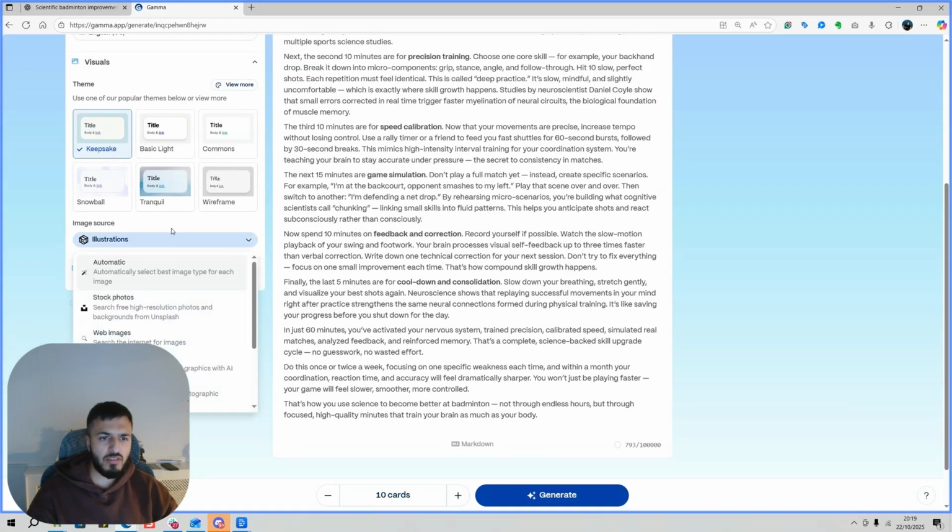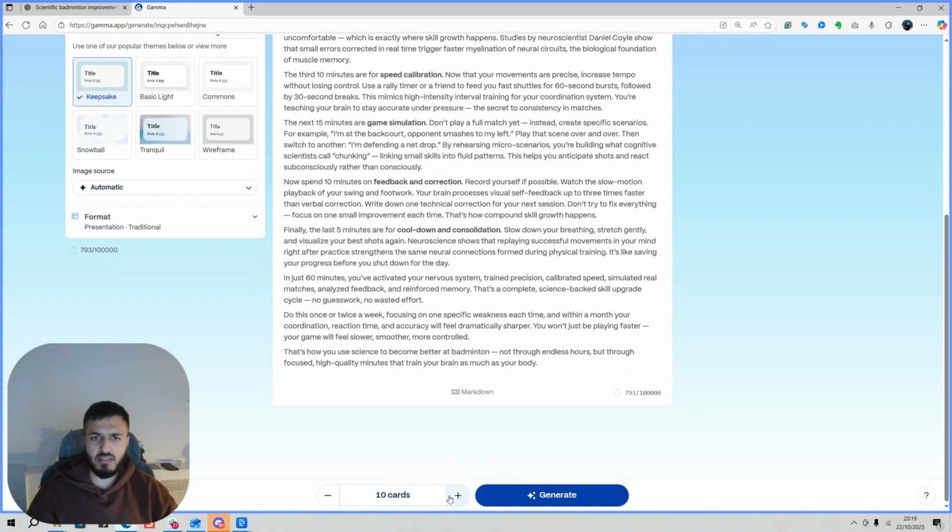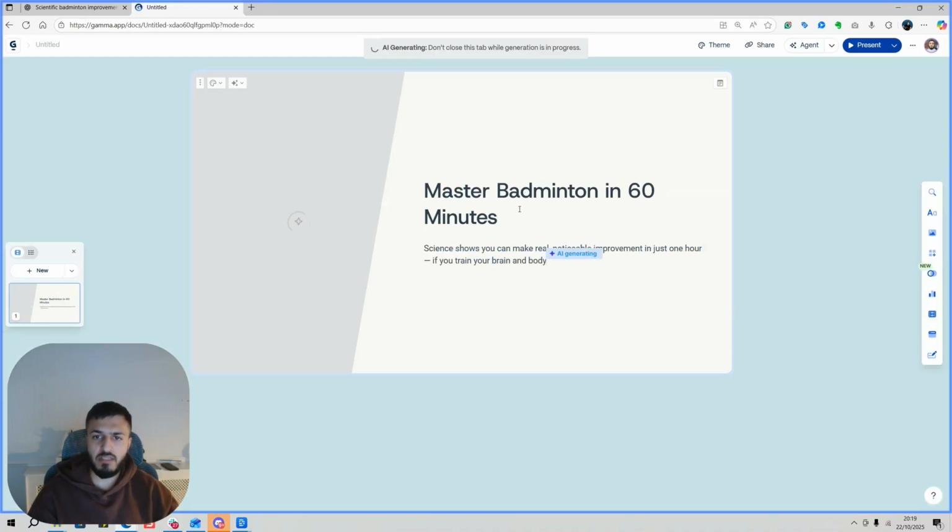Image source, we'll just go with automatic. Cards, how many cards do we need? We've got about 800 credits. So yeah, let's go with 10 cards. So we'll have 10 slides technically. Click generate. Okay, master badminton in 60 minutes.